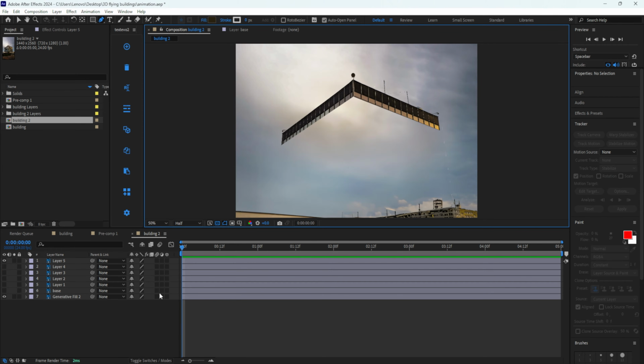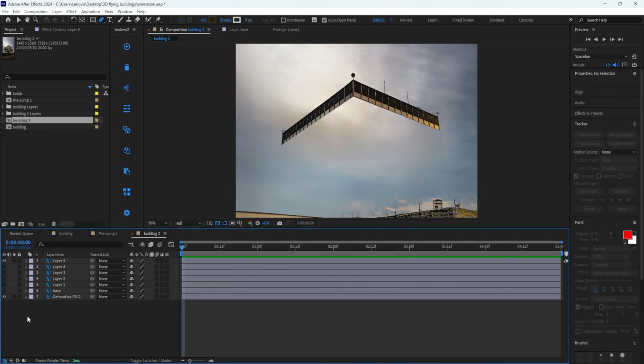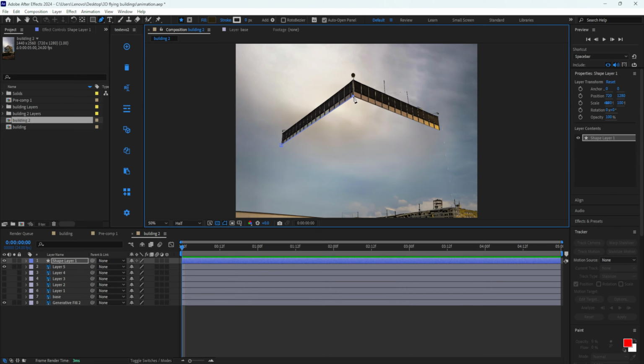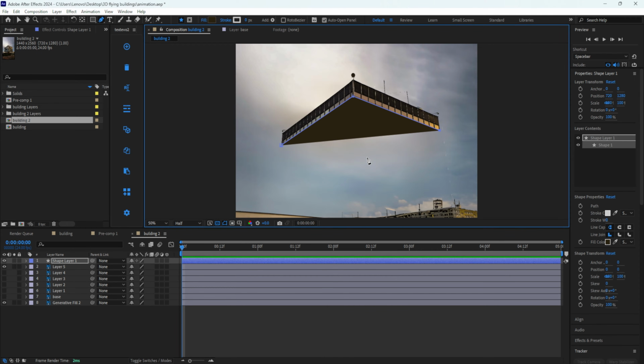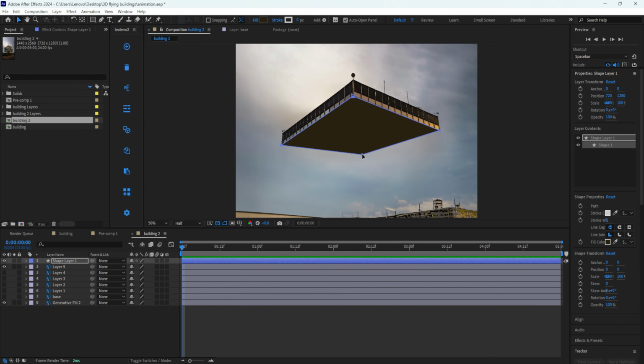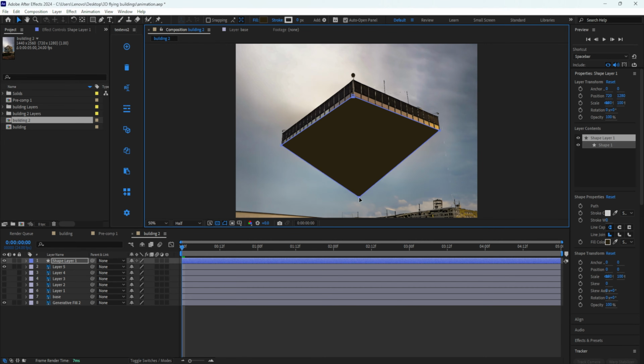Let's zoom in a little bit, and while selecting no layer, just click on the empty part. Just don't select anything, and grab the pen tool and then start making shapes around the floor like this. And if you want to adjust your shape layer, you can actually edit it like this. So make sure you make it aligned with this center rectangle.